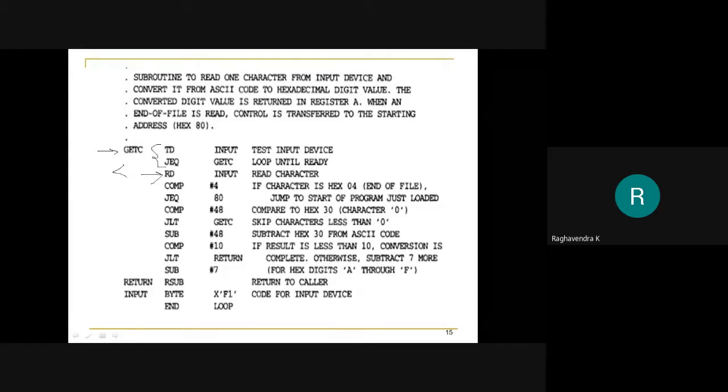So how do we read from the device? We use the RD command and we specify the name of the input device. The name of the input device here is input, which is nothing but F1. Now the device gives us something. So this is device F1, and let me assume 141039 is there. What does RD do? It will read 1 byte.